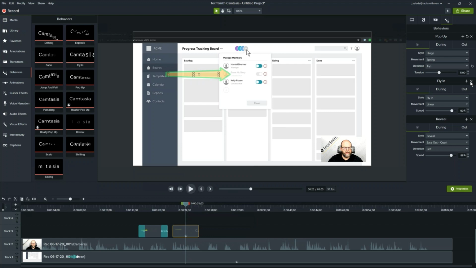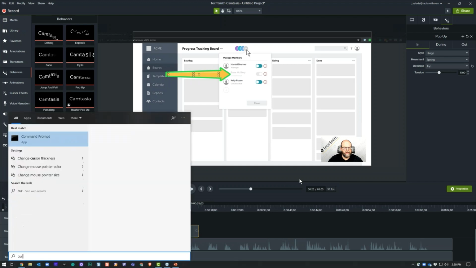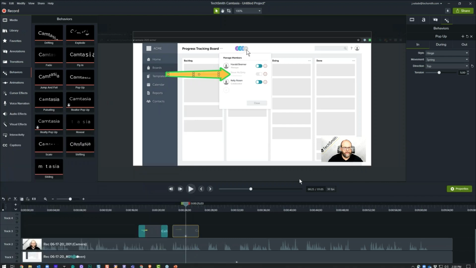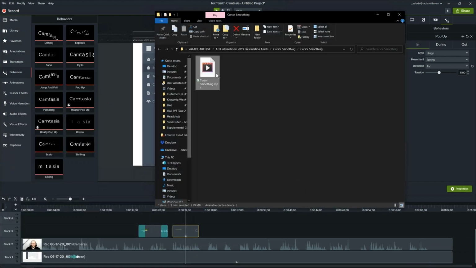Okay, and Jason, when you showed cursor effects, you really piqued a couple people's interest. We got some people asking if you could show the highlighter and how that works. And then we've also got people who want to see what cursor smoothing actually looks like. I don't know if you have that video ready, but if you could show that as well. Yeah. So let's pull up this video.